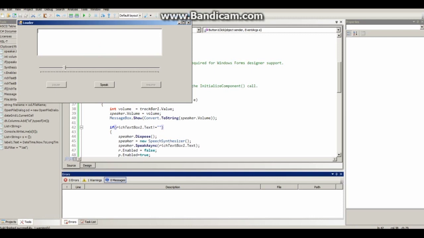Let's test it. Speak. We are getting values. It's 20. It's 720. 54. That's good. That's good. Now 100. But still it's not working fine.